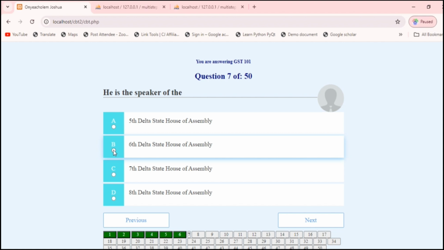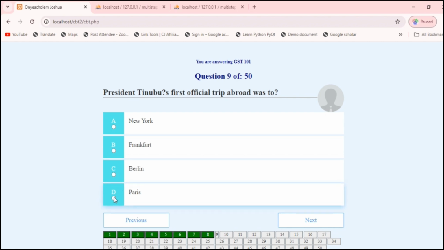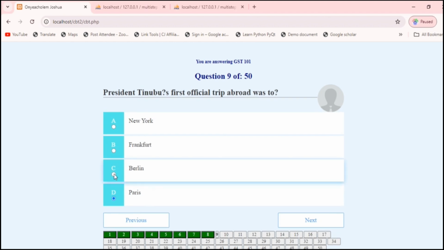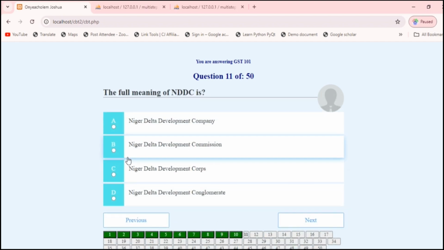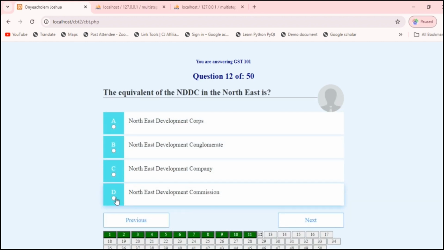Question number 7, I'll answer this. Go next. I'll answer this again. Go next. I'll answer this. Go next. If perchance what I answered before was not correct, I can click previous and change it. Okay, I'll go next and answer another one. I'll go next and answer another one. I'll click this one, go next. I'll answer another one and go next.